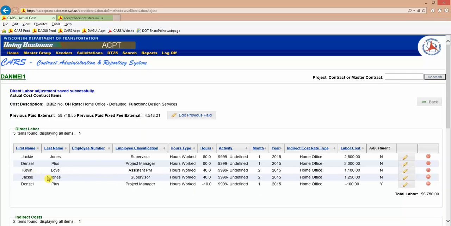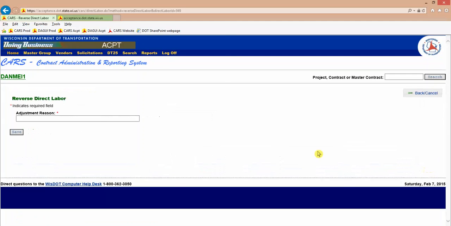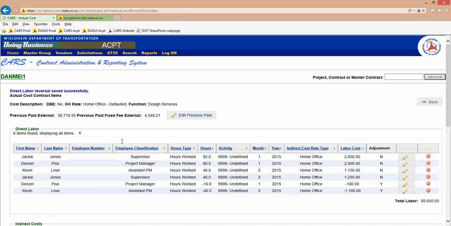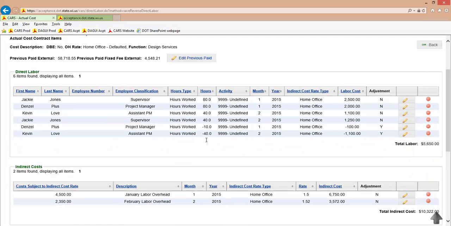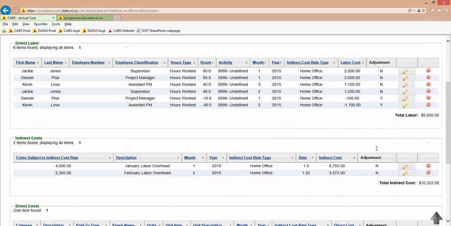So for instance, Kevin Love, he worked the month of February. If we want to just get rid of him entirely because this was entered incorrectly, I would just click this red minus to reverse the direct labor. And I'll say the reason is demo again, and click Save. And you'll see Kevin Love minus 40 hours. So it just took that information there and just removed it entirely. So you get a total labor of $56.50.